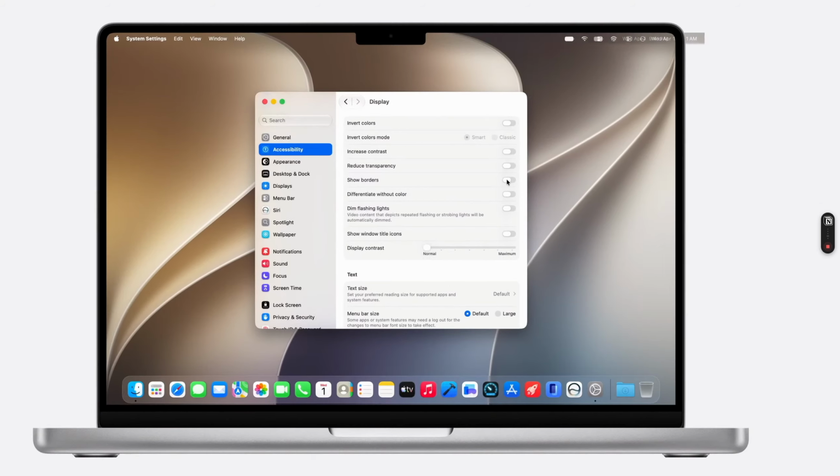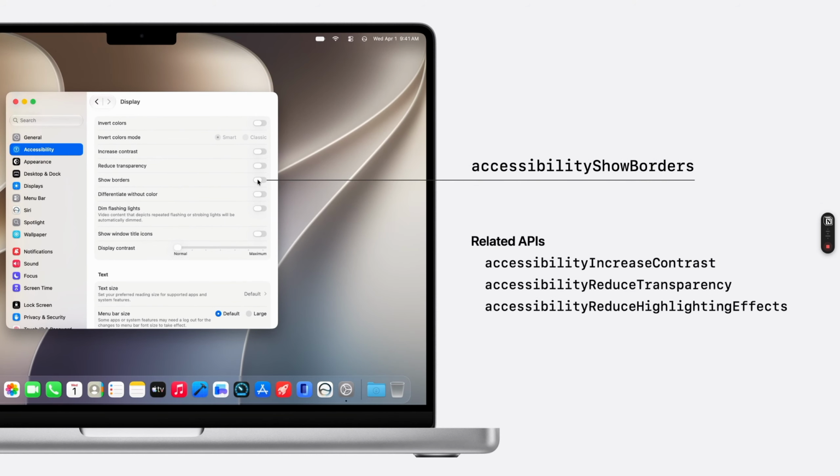Apps already using Liquid Glass get these improvements automatically when they run on this year's releases without even needing to recompile. Liquid Glass seamlessly adapts to a variety of accessibility settings users may choose, such as reducing transparency or increasing contrast. And now, macOS 27 also supports the Show Borders environment value, just like iOS. So you can adapt your macOS app's custom controls for this setting as well.